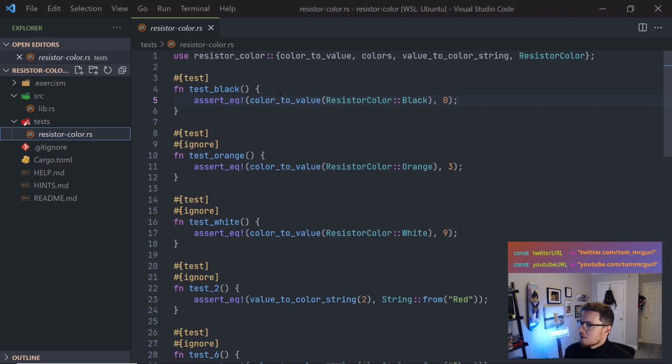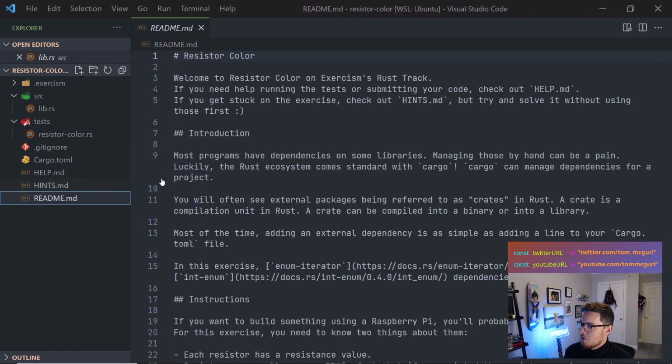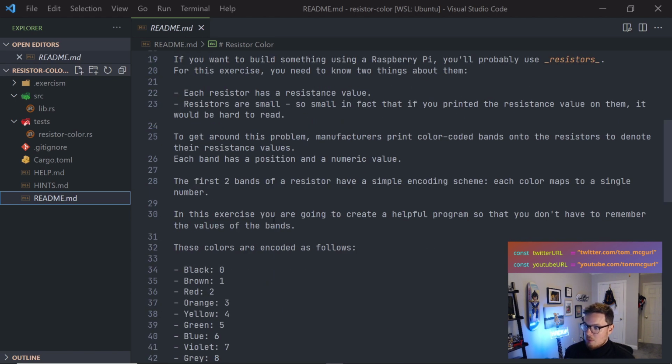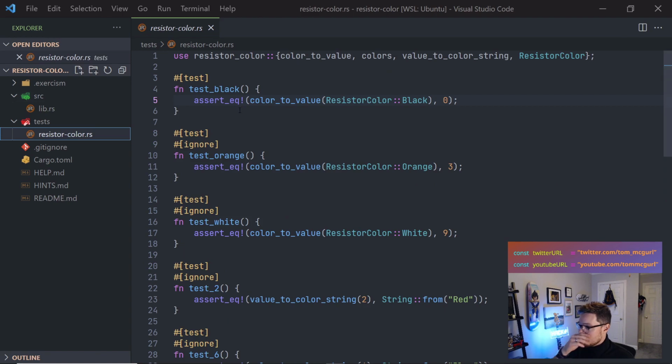So we need to code this color to value. So let's go to our lib. And again, we always have our README that explains how this works. So we can always pull up the README. And so we can see here in the instructions, these are what we just read through on the Exercism site. So it's also on the website itself. So let's try to get this first test to pass, and then we'll remove these ignores and do a little TDD.